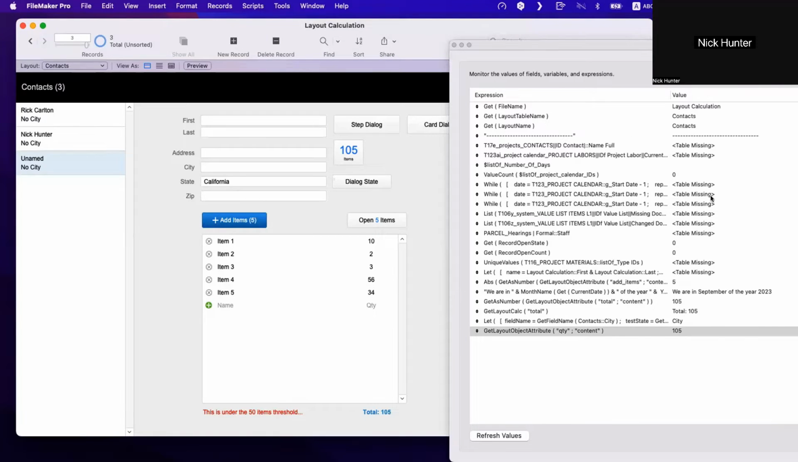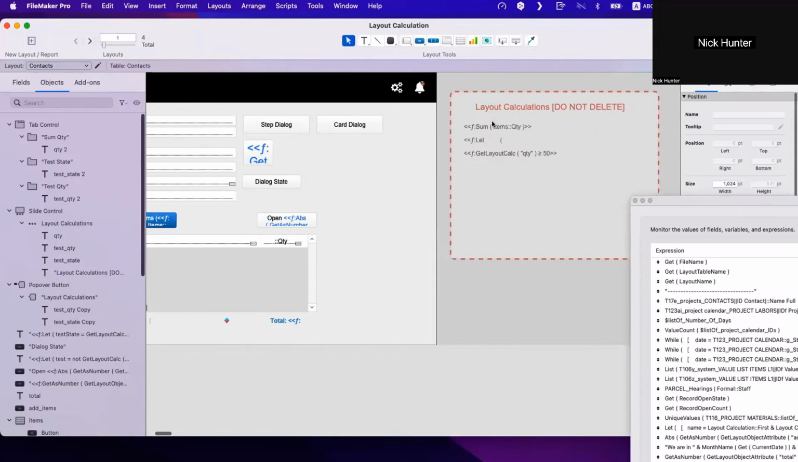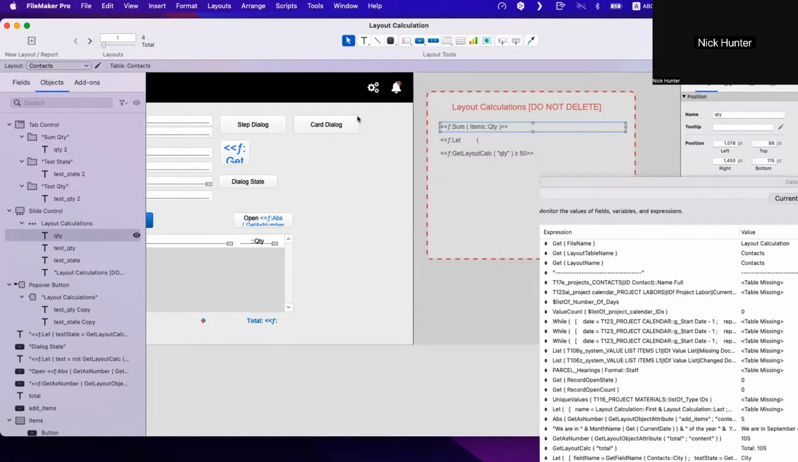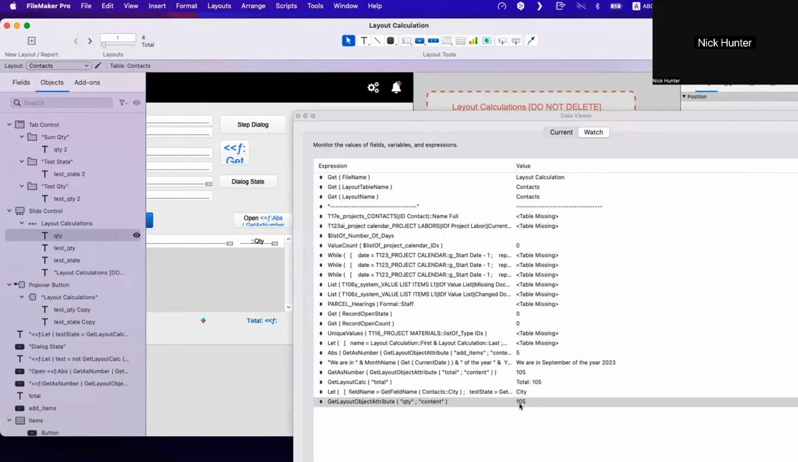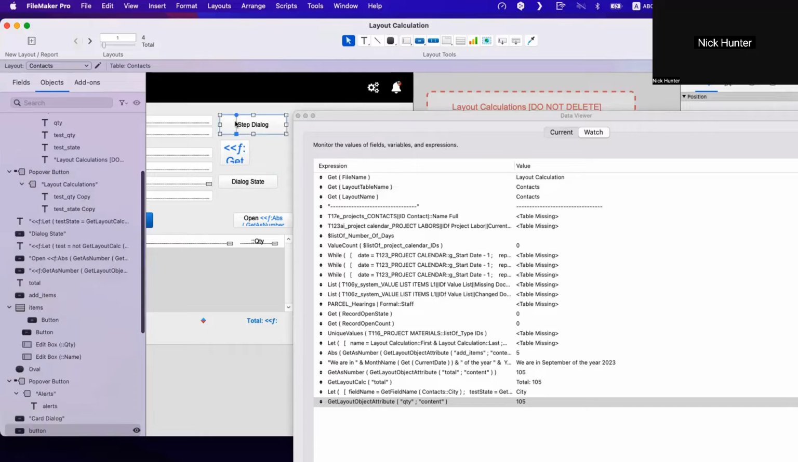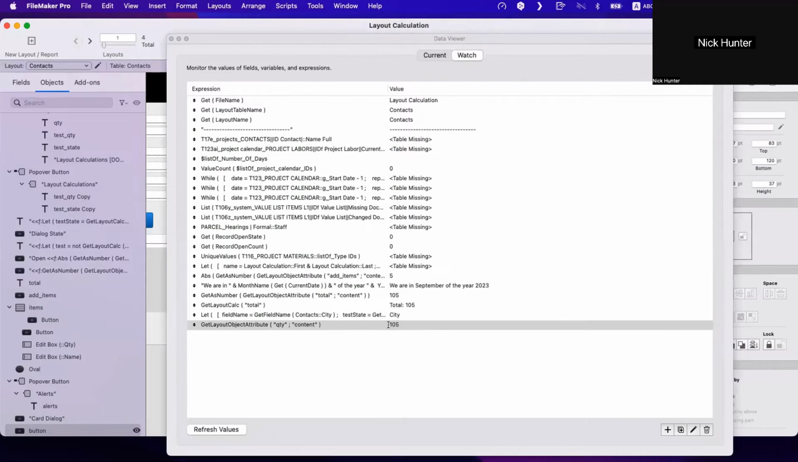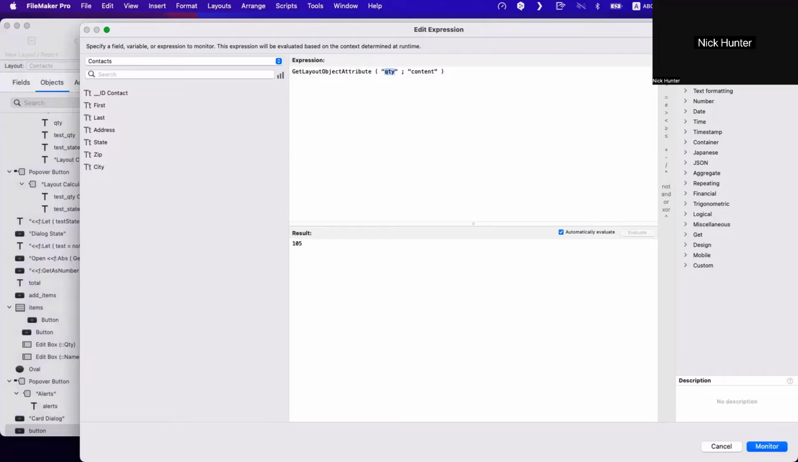So the calculation is here outside, right? And I can go and pick the result of this object. As well, because maybe you don't know that, here I have a button, right? I have a button, step dialog, and I name the button here. And I can say, okay, what's the content of this button? Okay, step dialog. So the Get Layout Object Attributes will take the content of an object. Whatever the object, it will get the content.